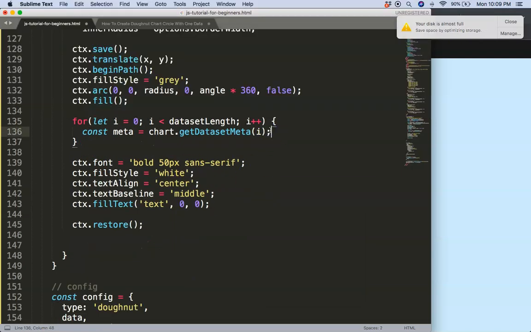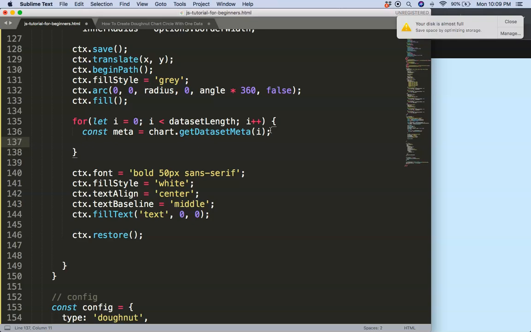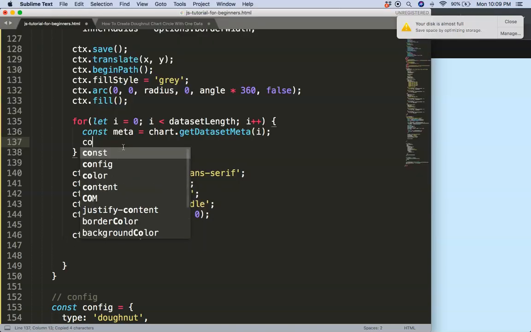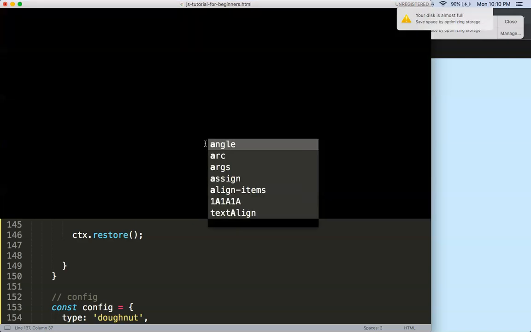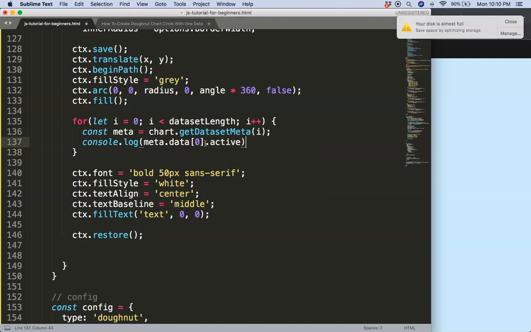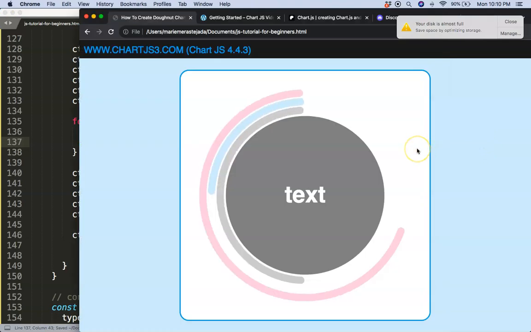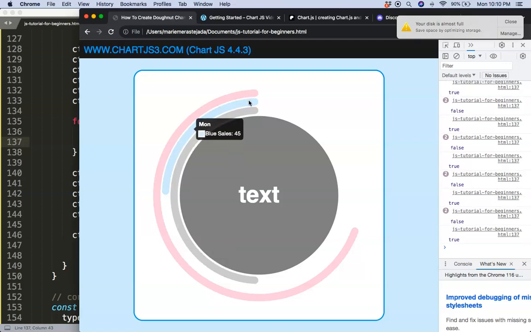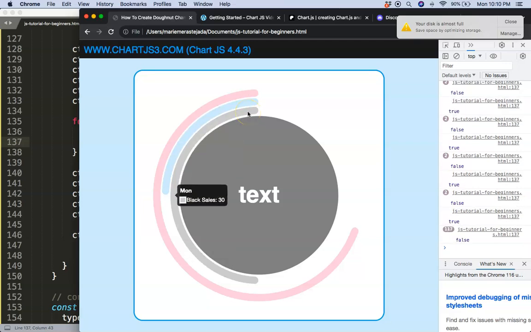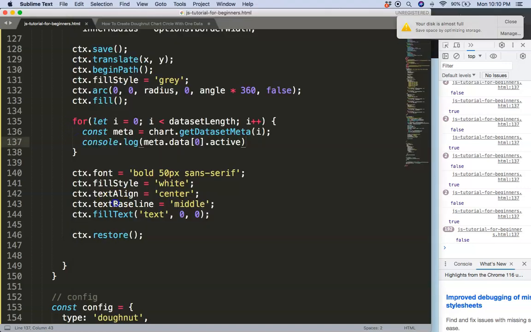All right, so we got the i, and then what I want to do here is basically check when we have this i, are we active on that specific data point? So I say console log meta.data, and then we say always 0. Why? Because we only have one data point. And then we say dot active. If it's true, it will tell us that we are hovering on a specific item. So let's see: false, true. This one is true, and you can see also multiple false because it loops through these items here. Doesn't tell us which one it is.